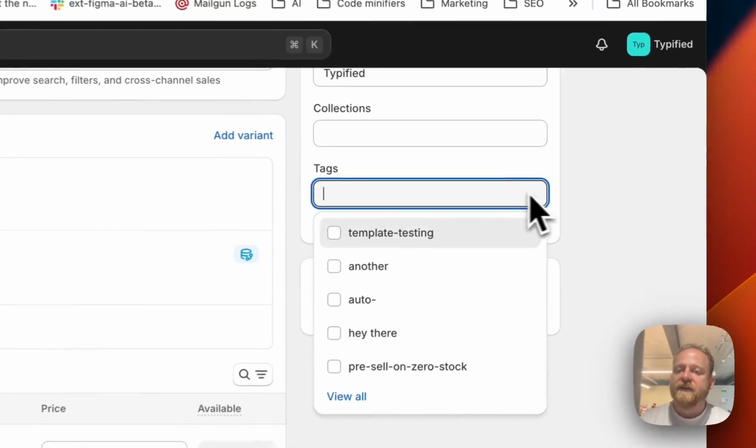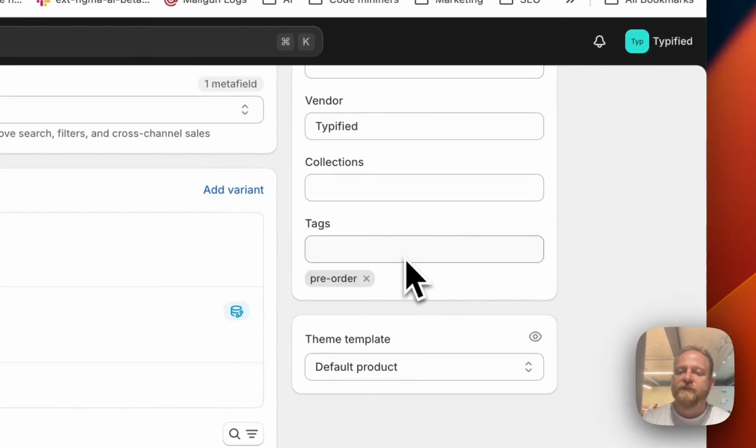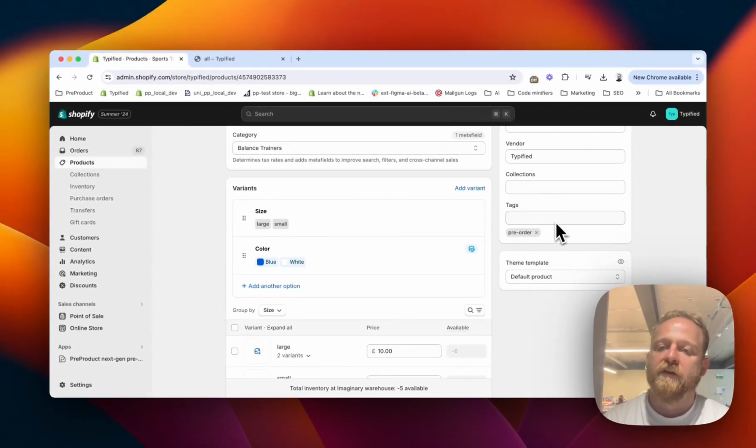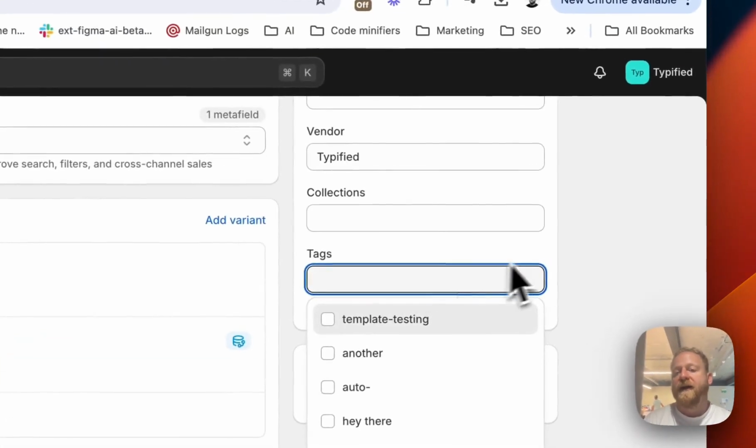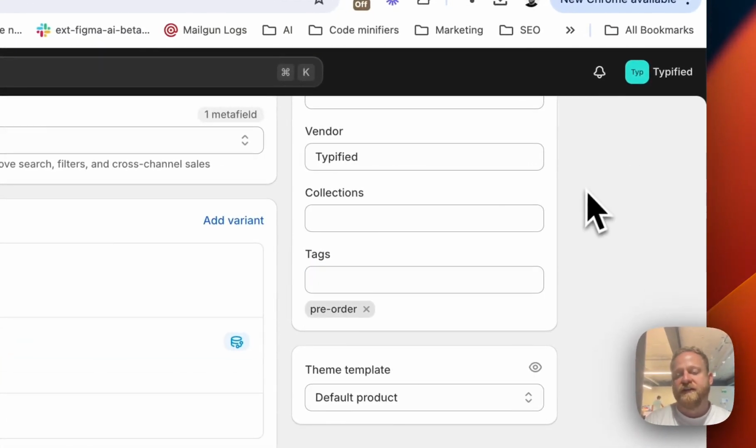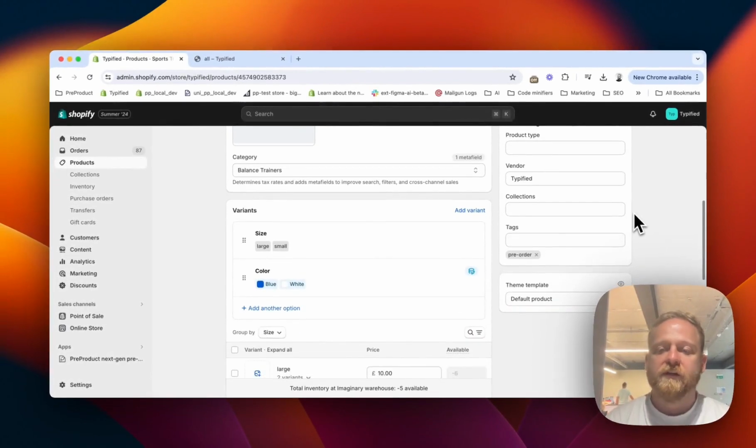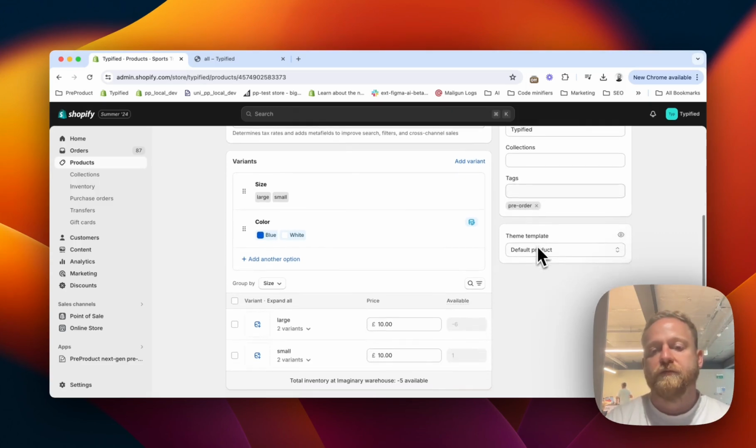Tags, this is an arbitrary thing, it's more for your sake as the store owner or the merchant. It's a way for you to tag products or orders and communicate it to other people on the team or yourself in the future. So you can see just here we've got pre-order, but you might add another tag just to say like limited run or some other kind of information. But there's no right or wrong way to use it. It's just another little communication tool for yourself.